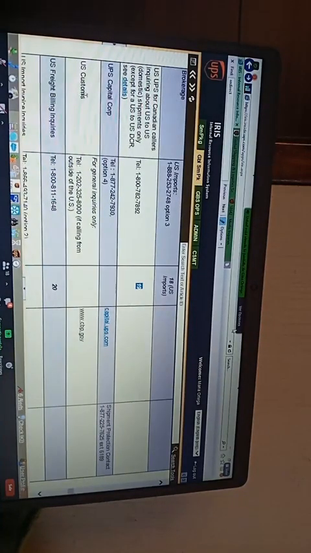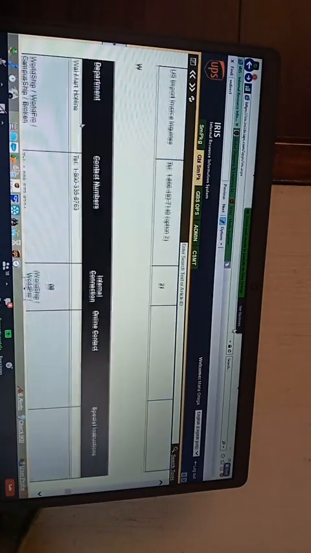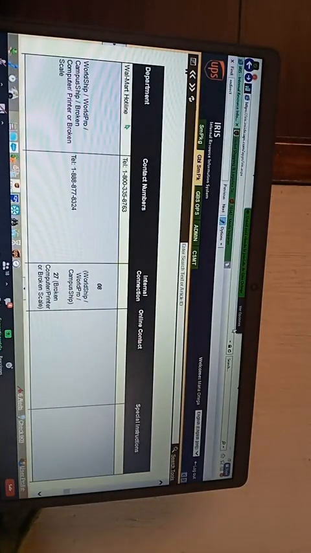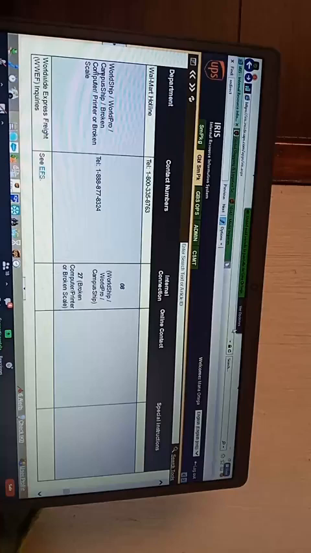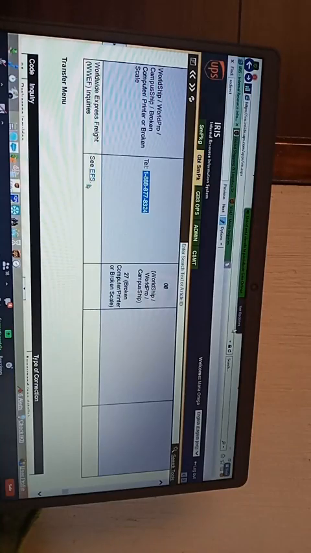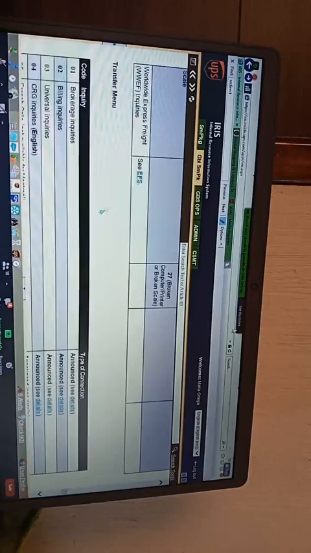UPS Capital Corp, US Customs, US Freight Billing Inquiries, US Import Invoice Inquiries. Okay, you will have to provide the telephone number and connect. Walmart hotline. We have Walmart in here. Wallship, Wallpro, Campus Ship, broker computer printer or broker scale. This is the telephone number and the connections, okay? Worldwide Express Freight, CEFS, up here in this directory.